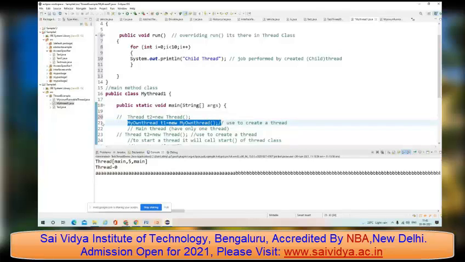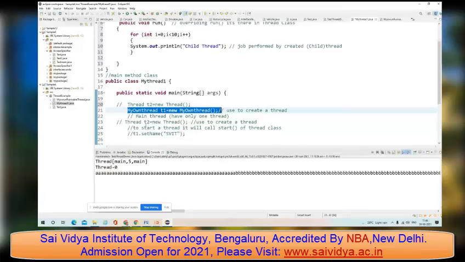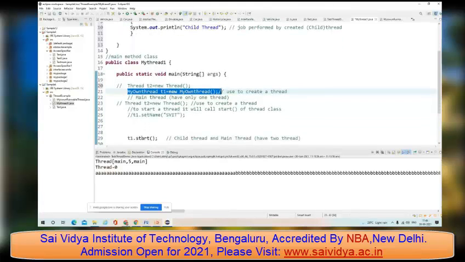So till now, at line number 21, we have only one thread. That particular thread is known as the main thread. When I want to start a particular thread, I should call the start method of the Thread class.